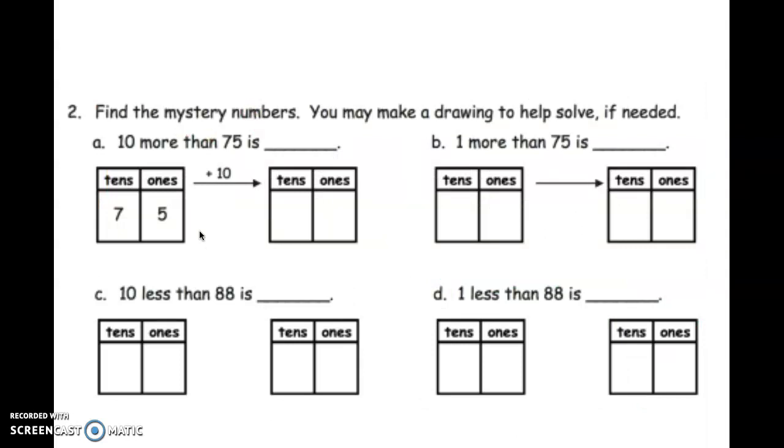So we're going with a little bit more abstract. It says find the mystery numbers. We're going abstract in that we've removed the pictorial, and now we're going into that concrete. And so this says 10 more than 75. Well, first we're going to build 75, and this says we have 7 10s and we have 5 1s. So if we're going to add one more set of 10s, instead of having 7 10s, we're now going to have 8 10s. We're still going to have 5 1s. So our 10 more than 75 becomes 85.